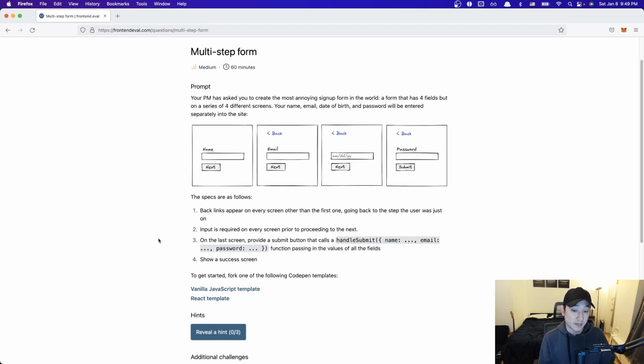Input is required on every screen prior to proceeding to the next. On the last screen, provide a submit button that calls a handle submit function, passing in the values of all the fields, and show a success screen. Looks pretty straightforward. Essentially, what we were trying to build is a form that goes from one page to the other, and at the end, when you submit, we should show a success screen. So without further ado, let's get this started.